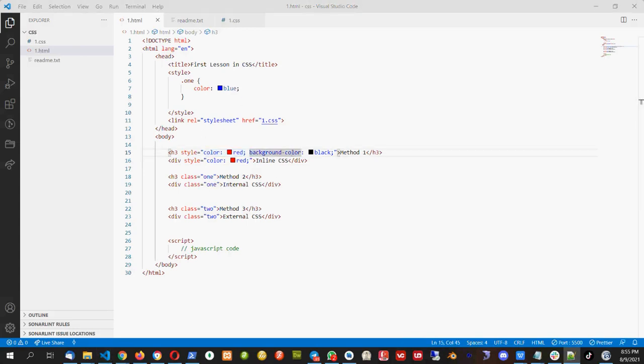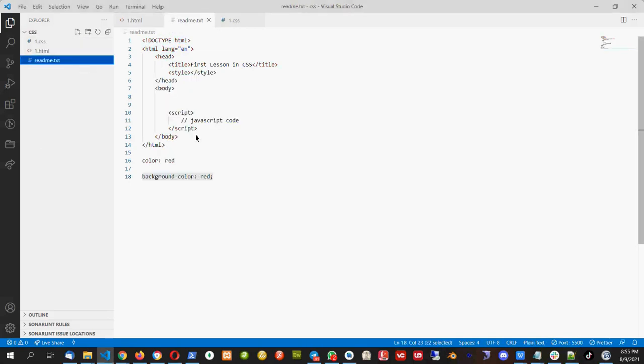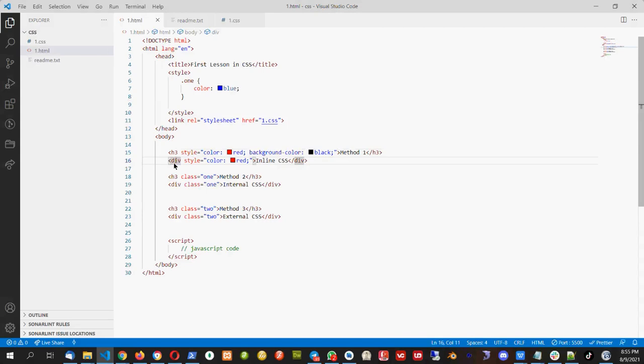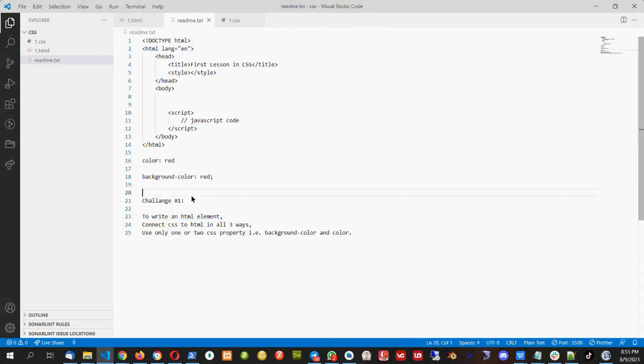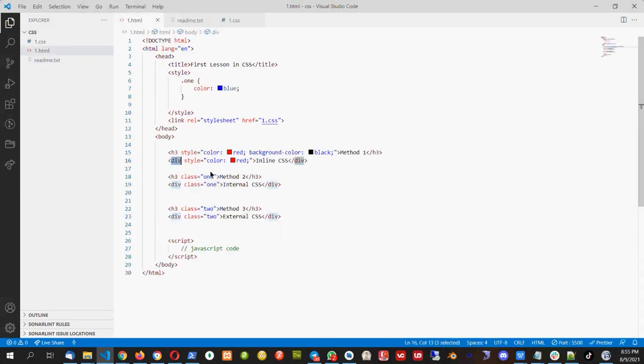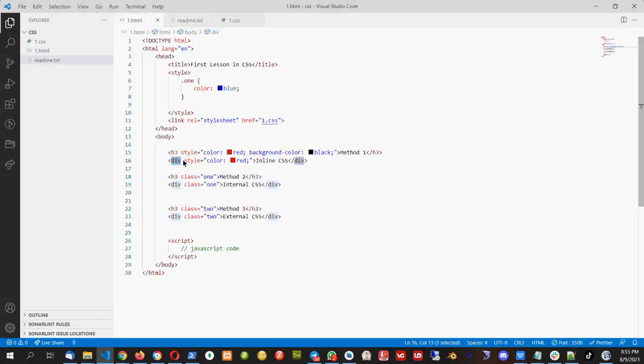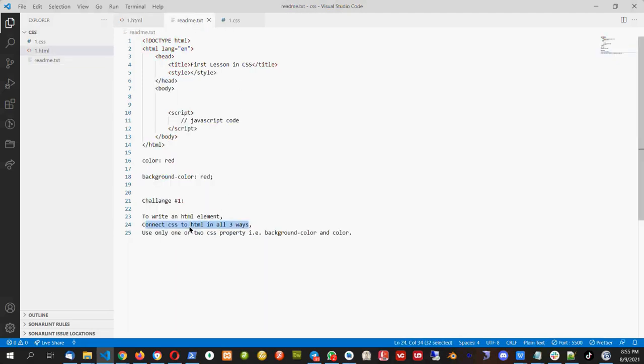So now the challenge comes like this. You have to write HTML elements. I have used h3 div, h3 div, h3 div. You can use h2, you can use h1, and instead of div, you can use p tag, whatever you prefer. So you have to write HTML elements like I have created and connect the CSS to HTML in all three ways. You have to do all three ways, inline, internal, and external by creating the external file also, and use your CSS property.